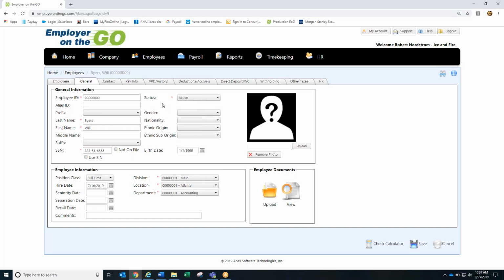Gender is optional. Nationality, ethnic origin, and suborigin are used if you are creating the EEO-1 reporting. The birth date field is used in our system if the employee is participating in a retirement program and is old enough to qualify for the catch-up. Our system will confirm the age by looking at the birth date. On the right-hand side of the screen, if you have document storage activated for your company, you can upload a picture of that employee. Select Upload and find the file on your computer.